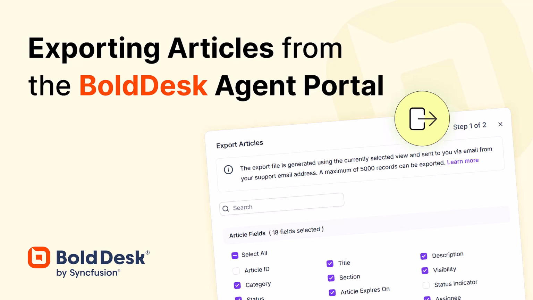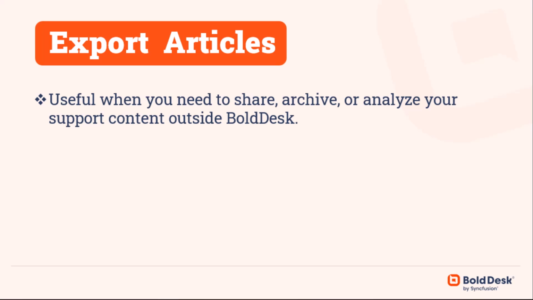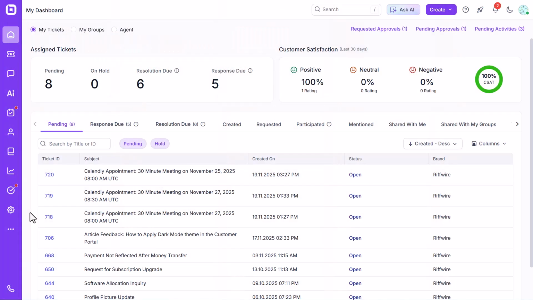In this video, you will learn how to export knowledge base articles from the Agent Portal. This feature is especially useful when you need to share, archive, or analyze your support content outside BoldDesk. To get started, log in to your BoldDesk account.